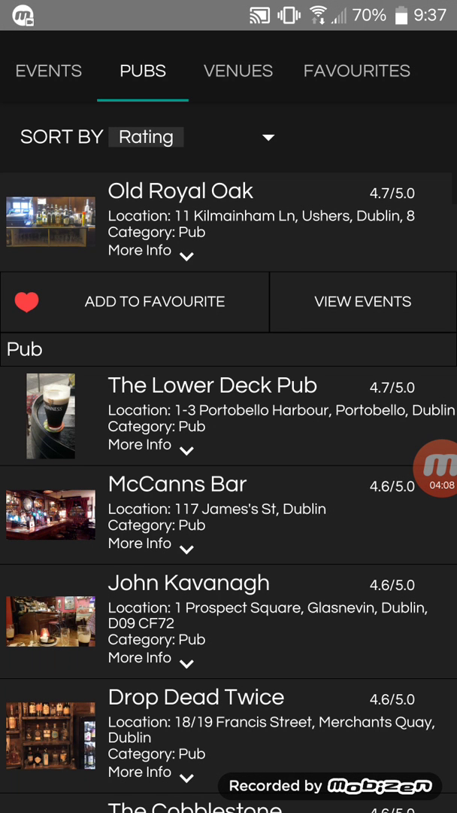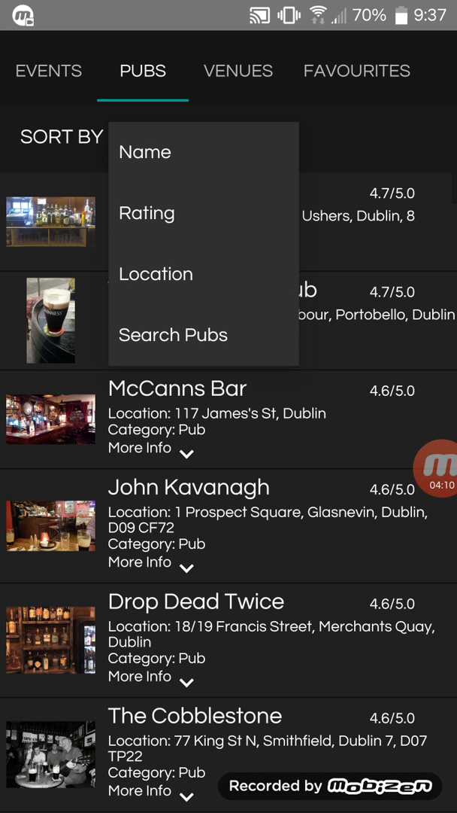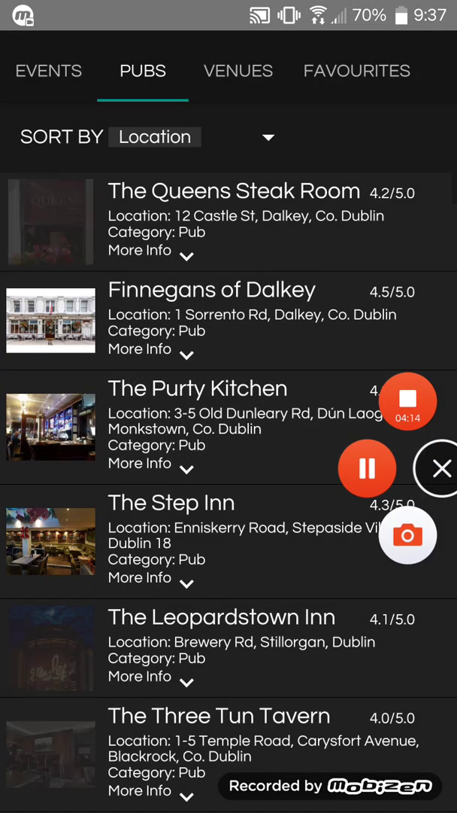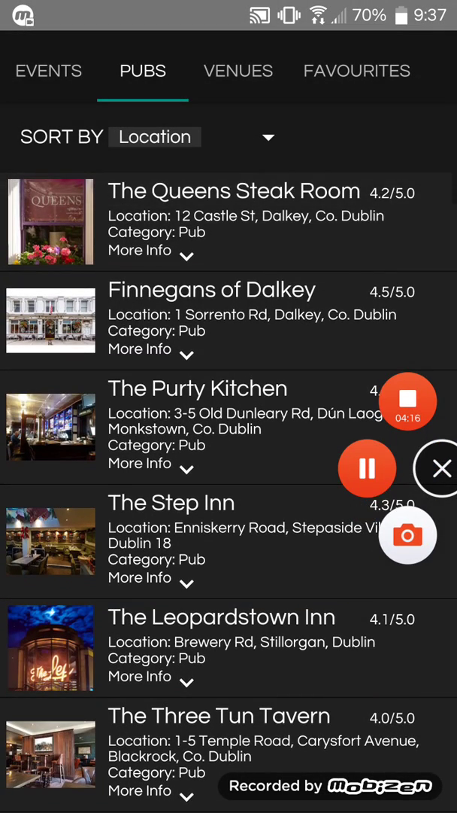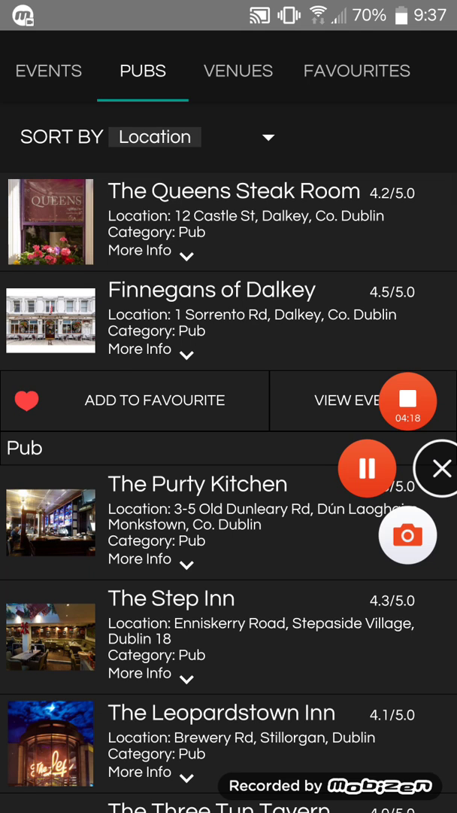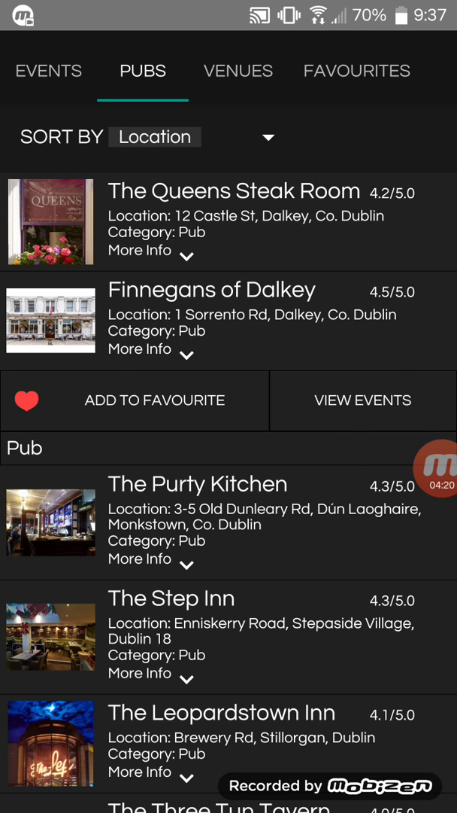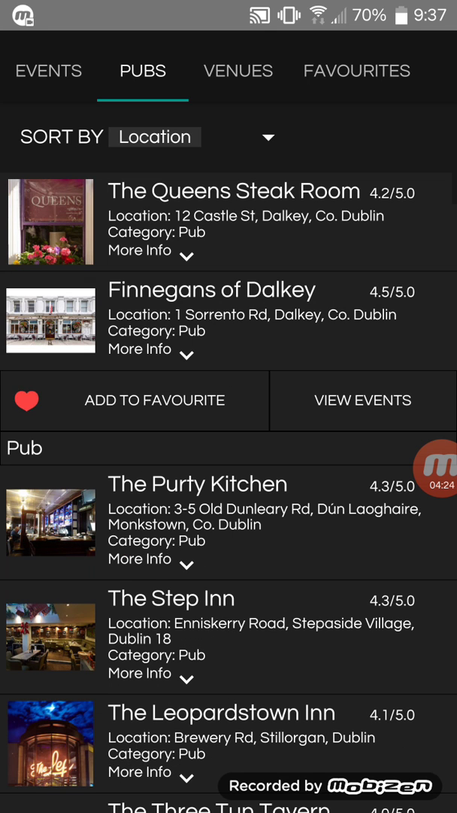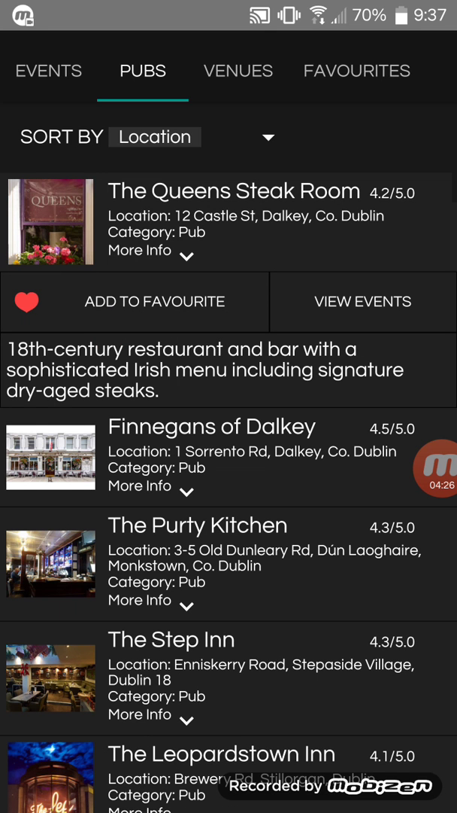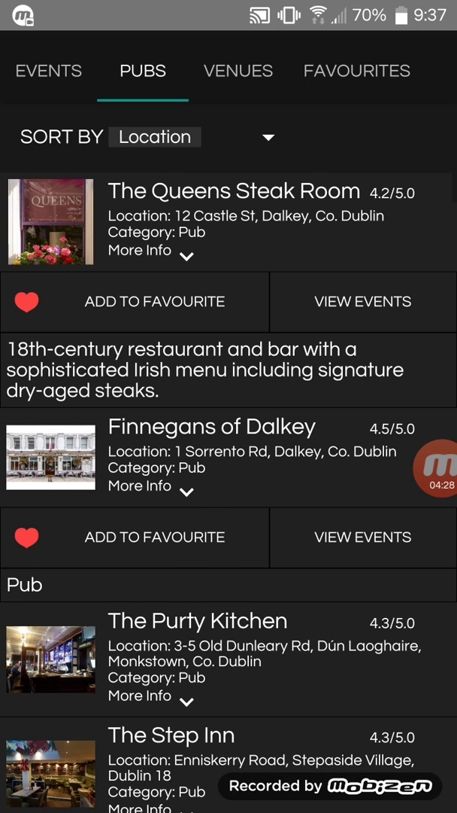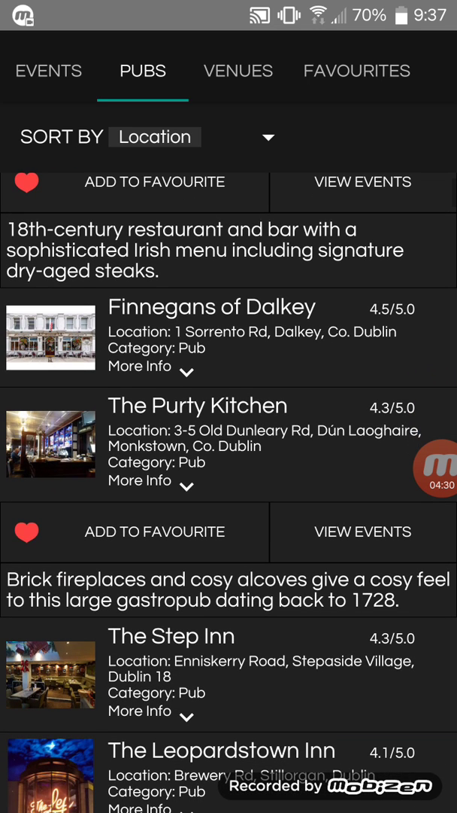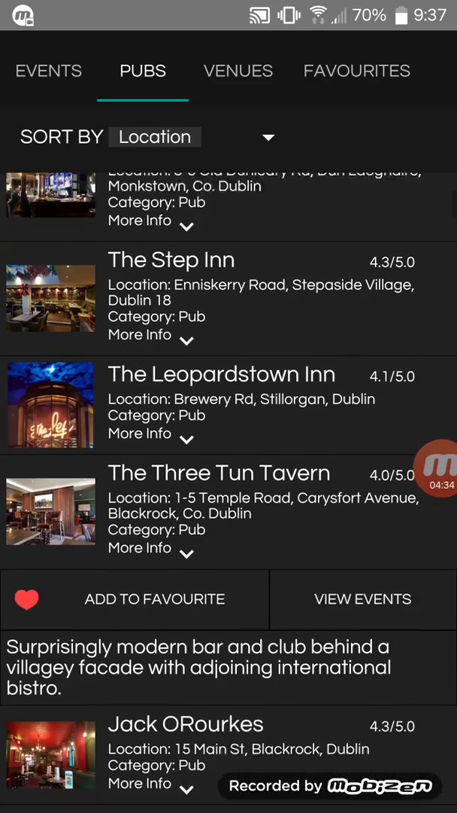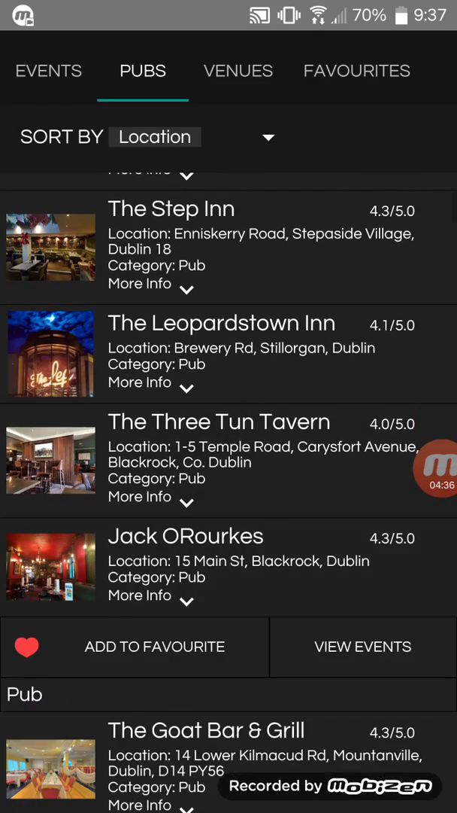I can just return. So we can also sort by location. We go click on location. So it opens up, and we see the pubs which are closest to us. So we have the Queen Steak Room, and we have Finnegan's Dalkey, which are just pubs in our area. Again, we can add to favorite, view events, and then a quick description if the pub actually has a description.